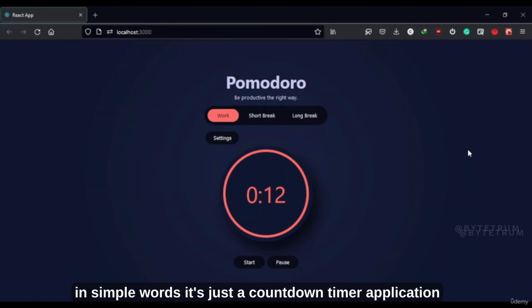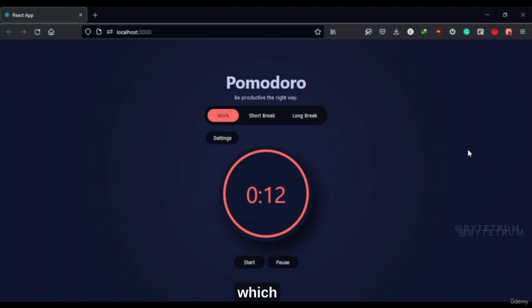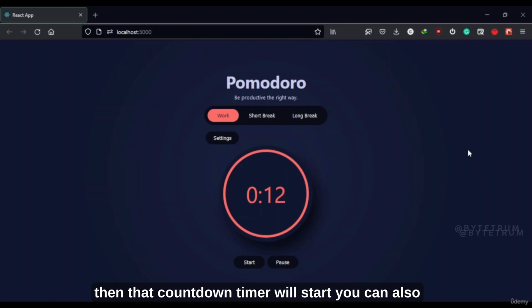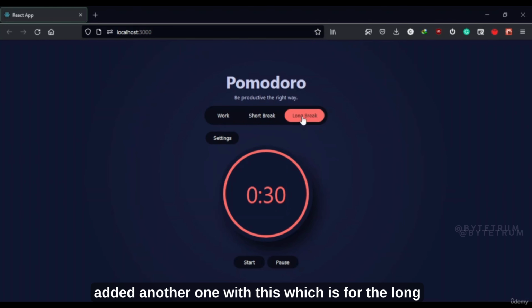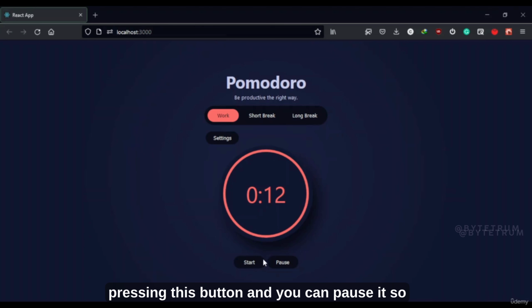In simple words, it's just a countdown timer application which provides you a stopwatch-like countdown timer where you can add your own duration and then that countdown timer will start. You can also have short breaks in between. We have the tab for short breaks as well as another one for long breaks. You can just start the timer by pressing this button and you can pause it.